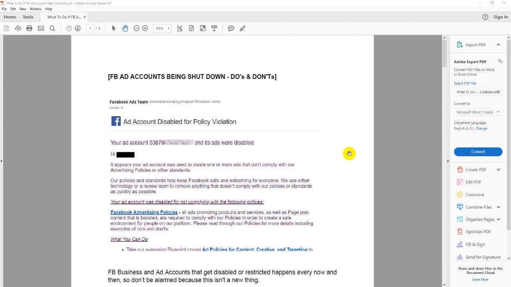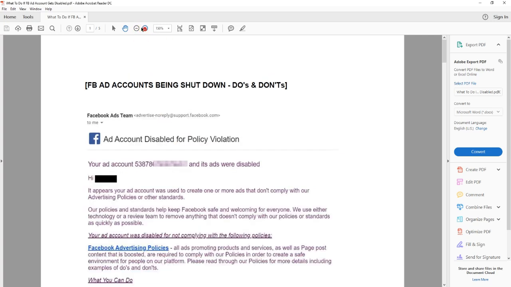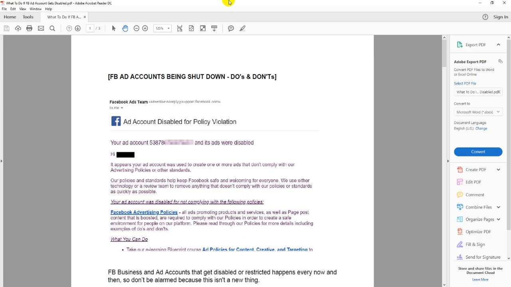Okay, and when you do, don't freak out. Okay, you might get an email like this: ad account disabled for policy violation. Now I'm showing this to you in the form of a screenshot because I don't have an actual account that I can show this to you right now, because either they've already been appealed successfully or they're already in the graveyard somewhere. Okay, so anyways, I want to prepare you on how to get your account back should this happen to you.